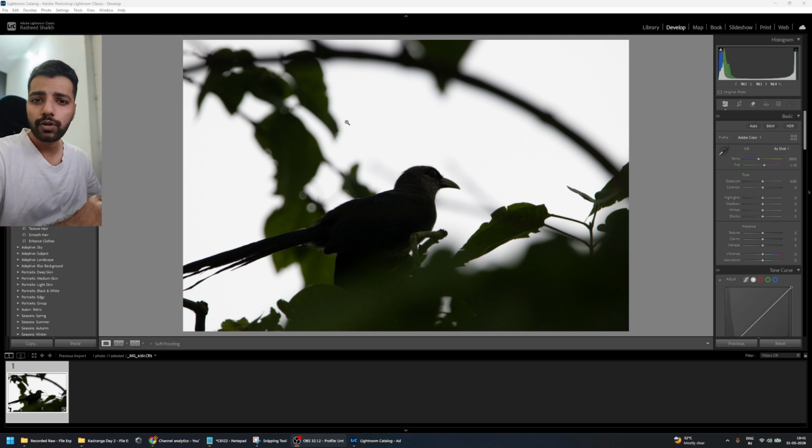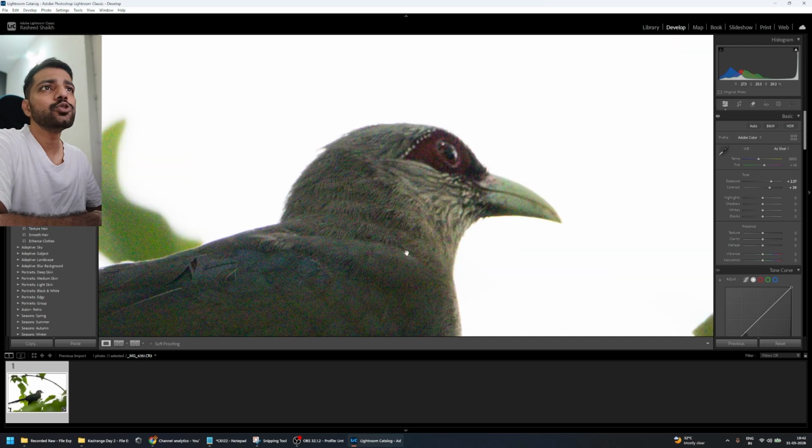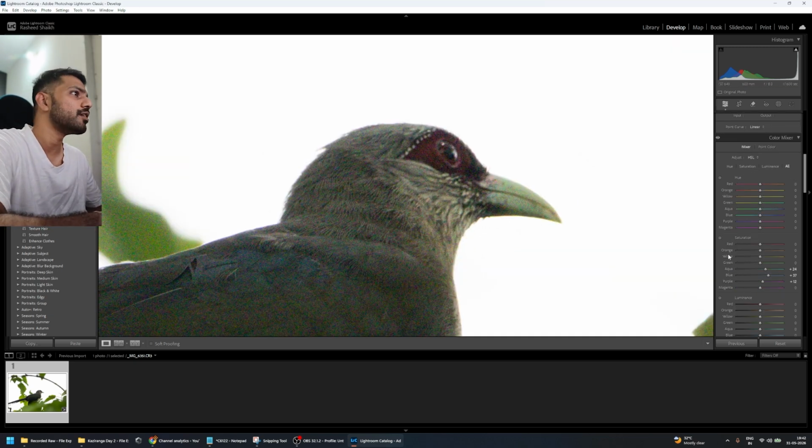All right, so as you can see, the bird is backlit and it is super dark right now. So the very first thing that we'll do is some basic adjustments to make sure that we are able to at least see the bird, right? So I'm gonna increase the exposure all the way to like 2.3 and maybe add some contrast into it as well, just to do an overall global contrast addition. But if you zoom in now, you can see a bunch of color noise in here.